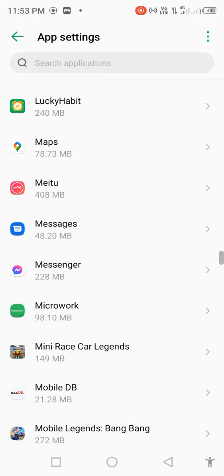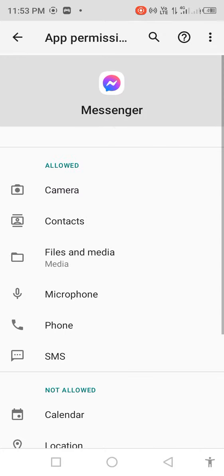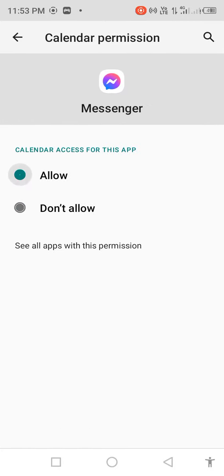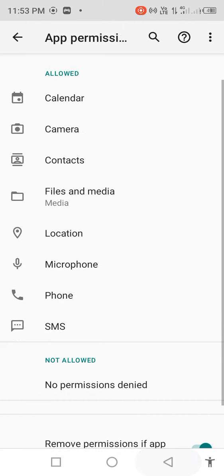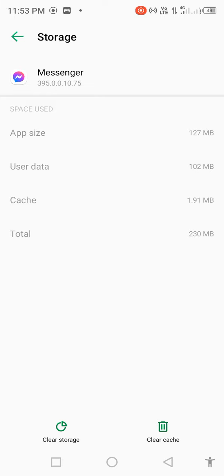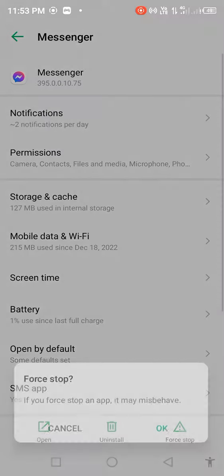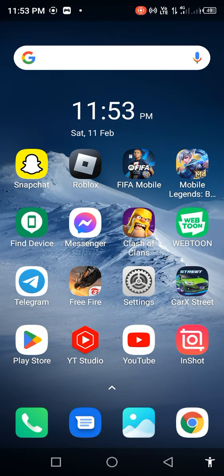Click on Messenger. Click on permissions. Allow all the permissions, including location. Then go back. Open storage and cache, clear storage, okay. Then go back. Force stop, okay. Go back to your mobile screen.